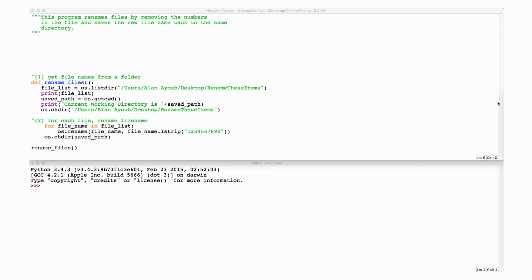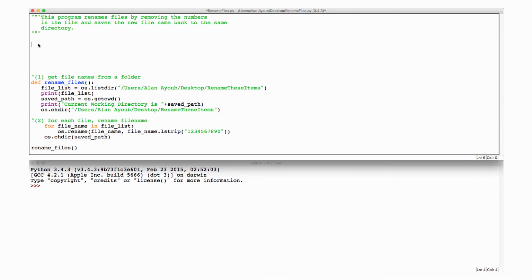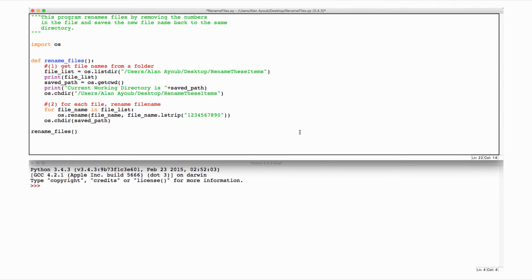Something else I forgot to do, if you notice, we've got os.chdir, os.chdir, os.rename. So we have to actually import os. OS stands for operating system. Once we do so, we're pretty much good to go here. So let me go ahead and save everything. And then before I run it, let me just confirm.